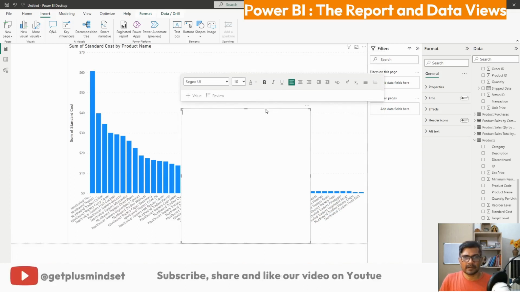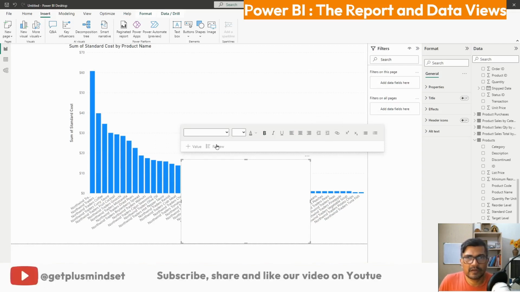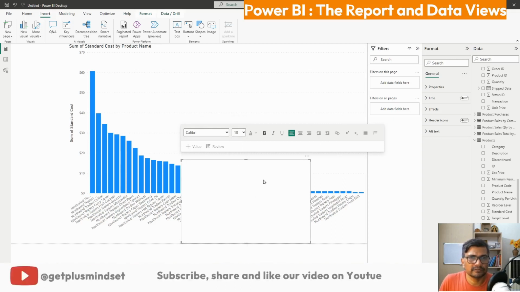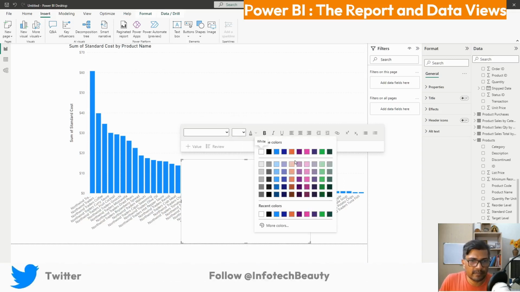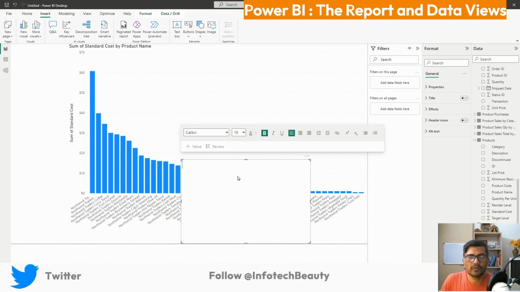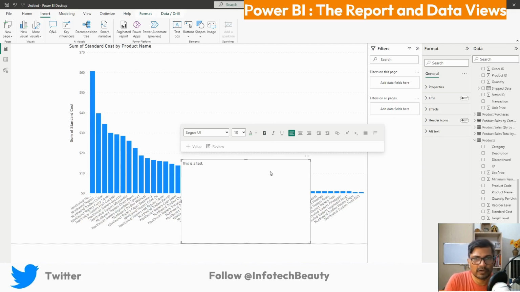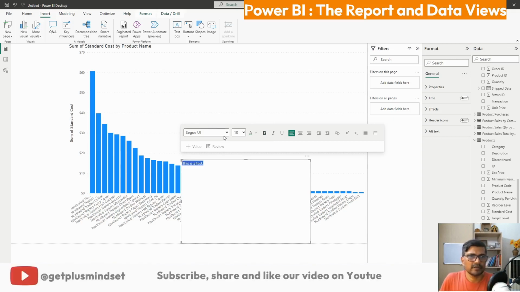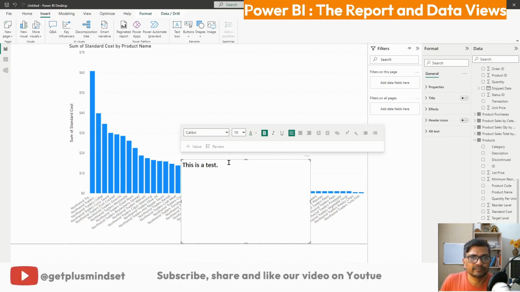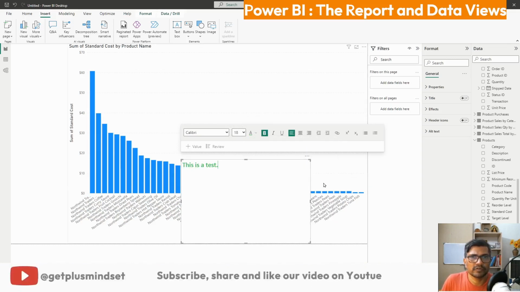Let's see this section. This is pretty much understandable from the icon. You can add a text box here, very simple. When you want to add a text box in your visualization for adding some description, it gives you a text editor kind of thing. Here you can select the font size and color of the text. I'm adding a green color, making it bold, and typing "this is a test", and doing the formatting just like MS Word. You can change the color as well.